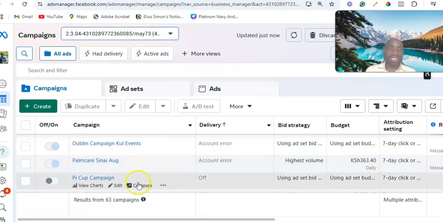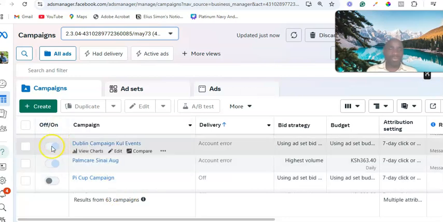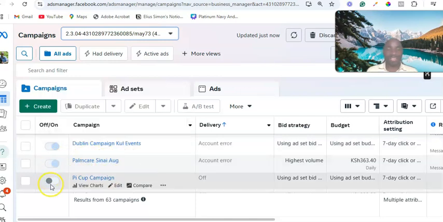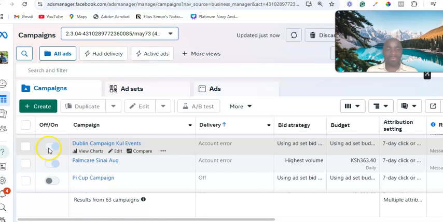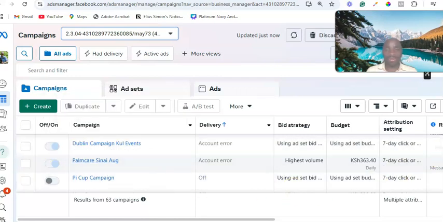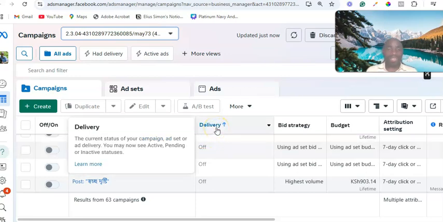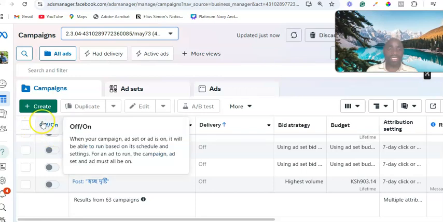So basically, as you can see at the beginning here, it's on and off. So this shows that the campaigns are either off or on. Okay, so it's when your campaign is on, but one ad set is off. So basically, if we see this blur, it means that ad is not running. Okay, so let me go down further here. So you can see these ones are completely off. So this means they were turned off. But let's see. So basically, when you look at delivery at this point, this is on and off.